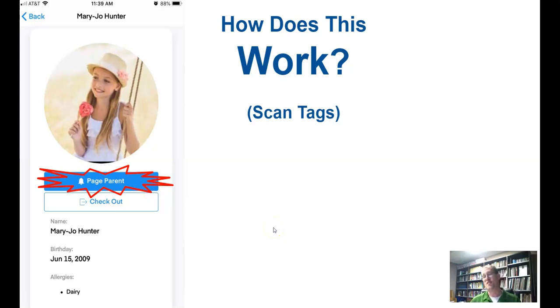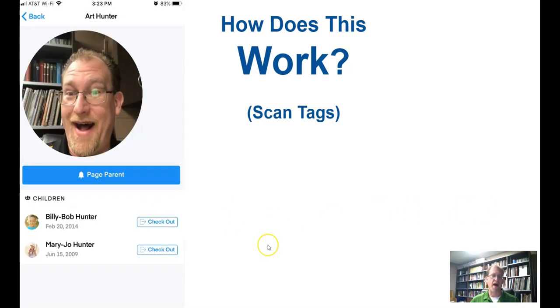Now, you can also scan a tag on a parent's claim ticket, which is another way to check kids out of the system. So the way to do that is you scan the tag that the parent brings in. Or on the parent app, they can actually pull up the QR code on their phone, so they don't have to worry about the sticker. You can scan that QR code too. Either way, it brings up the parent's information.